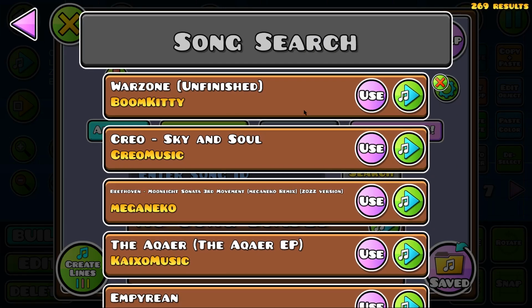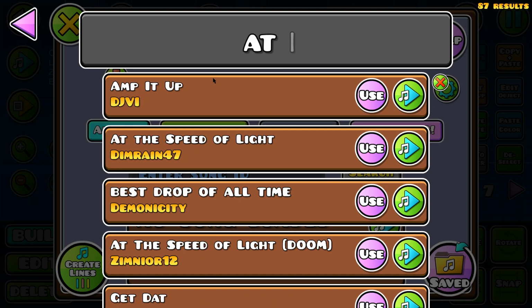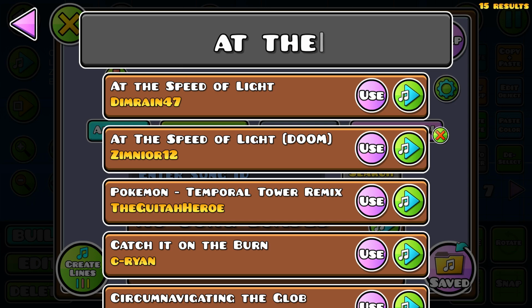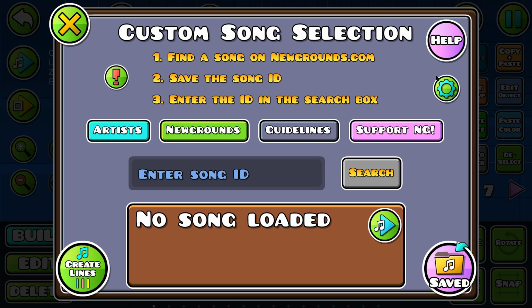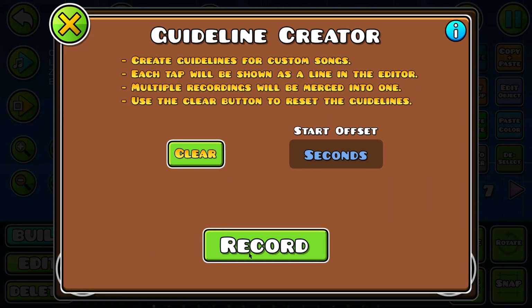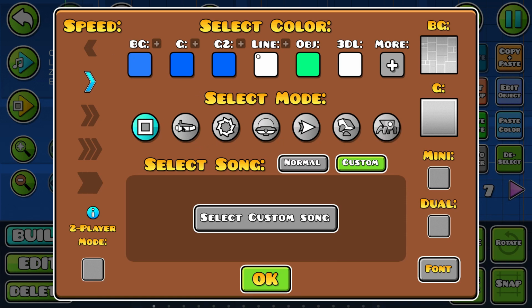Custom songs, you have a search one. If you have extensions of Mega Hack, you can download the search one. So if I say add the speed of light, it will just show me the add the speed of light. Here at create lines, you play the song and you click to the beat, so you can sync the level easier.